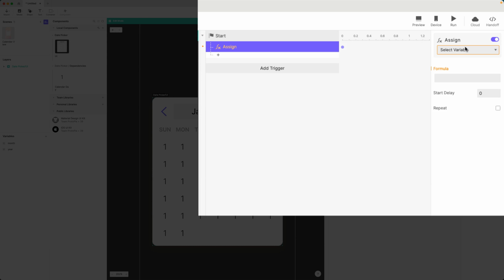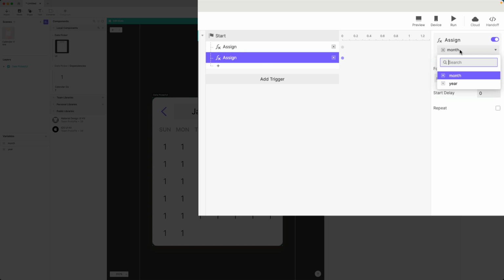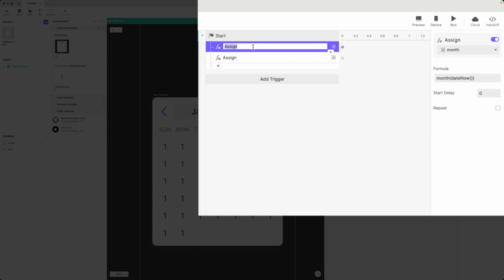Assign. I'm going to choose the month variable, and I'm going to use a simple formula here. I want the month function followed by the date now function. Let's duplicate this. I'm going to say this one will be for year, and instead of the month function, I'm going to use the year function. Okay, and let's name these. Assign month and assign year.